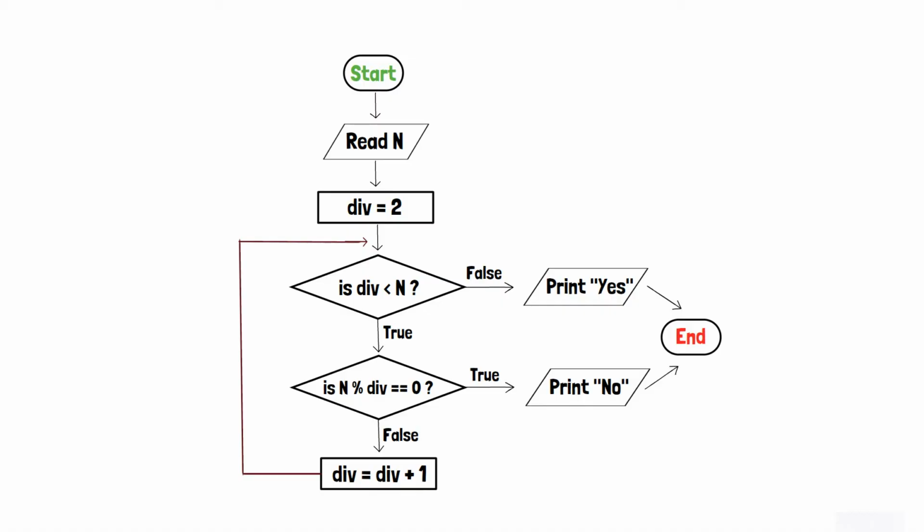So now, let's dry run the program to get a deep view. Suppose n is equal to 3. At first, the value of div is 2. As 2 is less than 3, the condition in the first decision box is true. Thus, 2 is sent forward to check the primeness of 3.